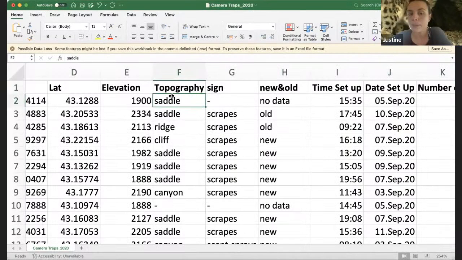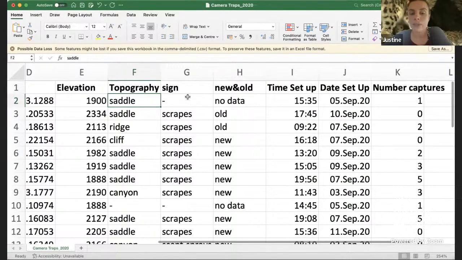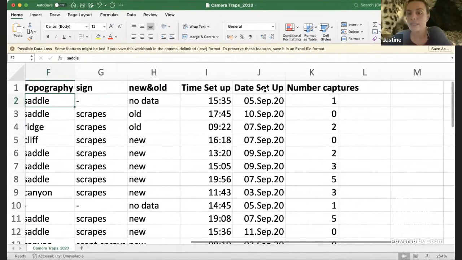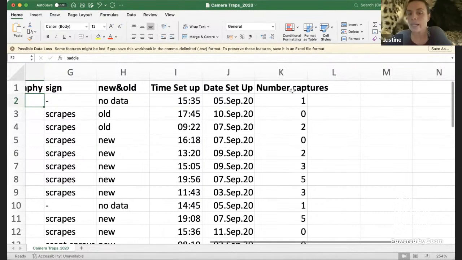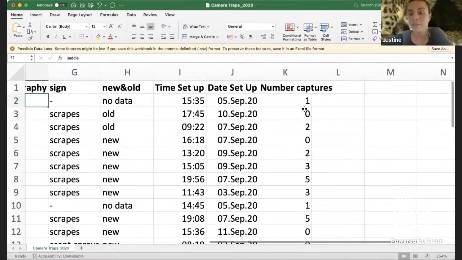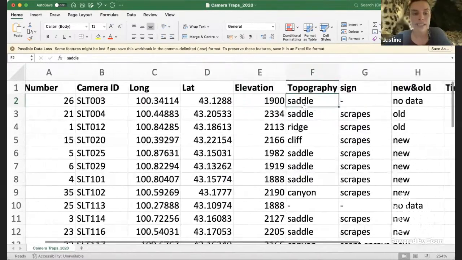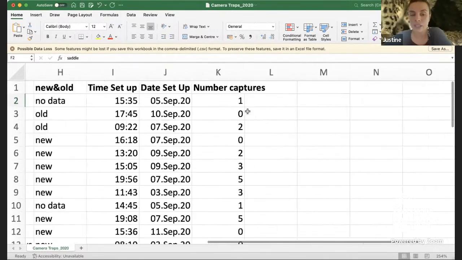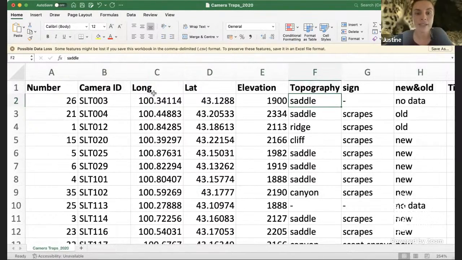For example, it was set up at a saddle. Were there any signs there? No, or maybe there were scrapes. Were the signs new or old, and the time and date of setup. And also we have the number of captures of snow leopards, so each independent snow leopard capture event for that camera trap, which was later put in by our team to assess if we should go back there and set up new camera traps. So all this data is in just a regular Excel sheet and inputted by our team.